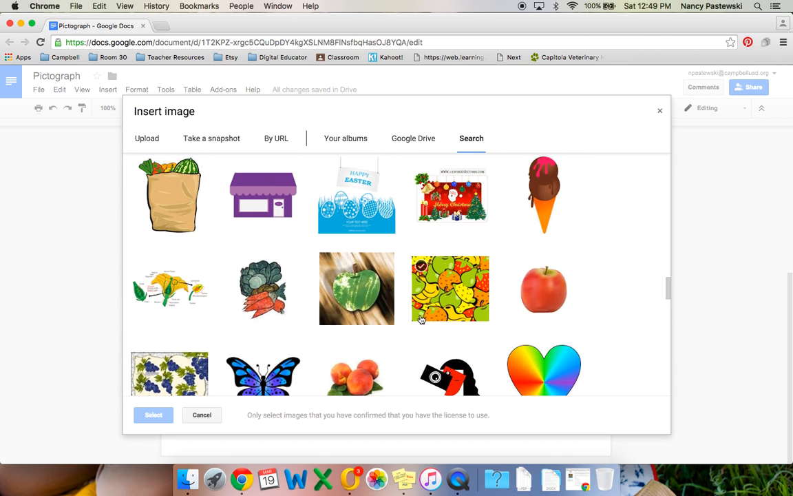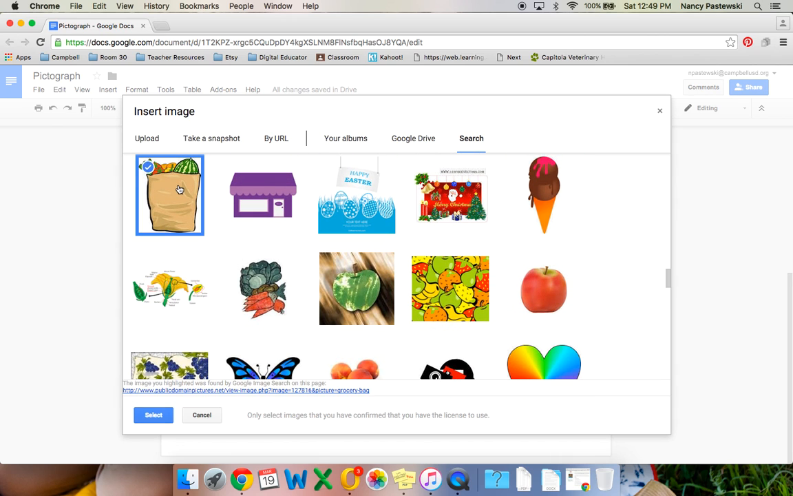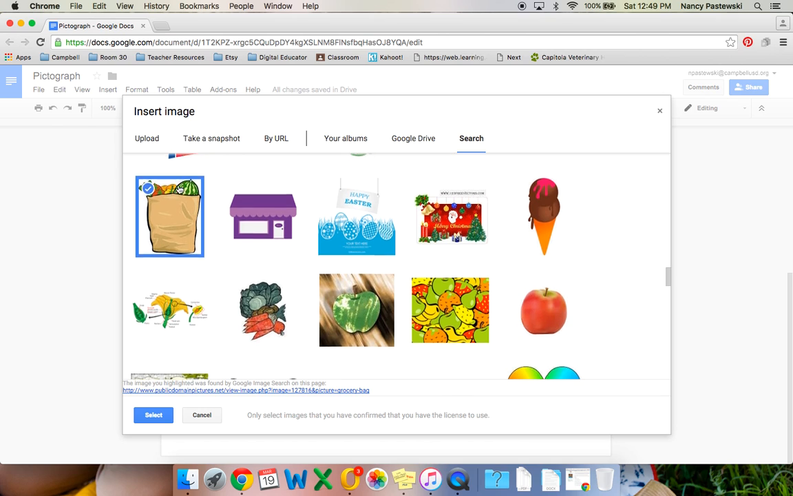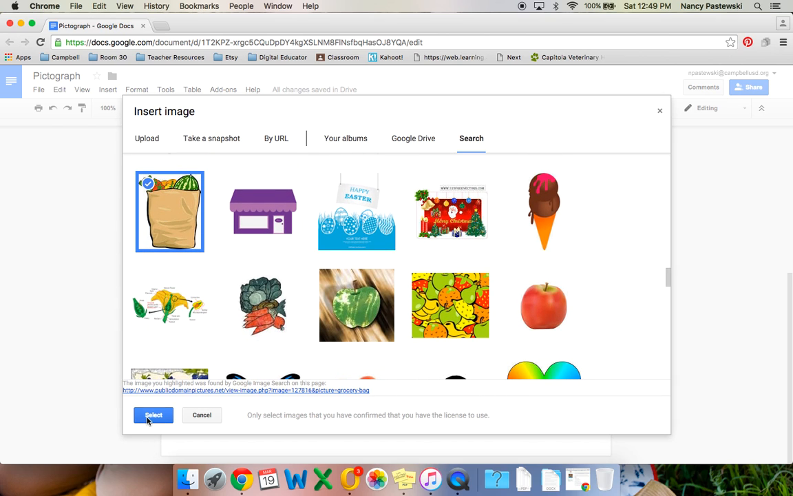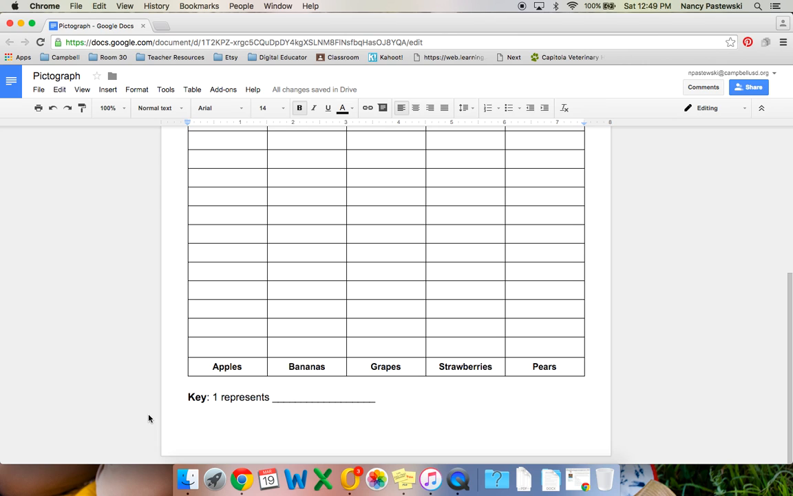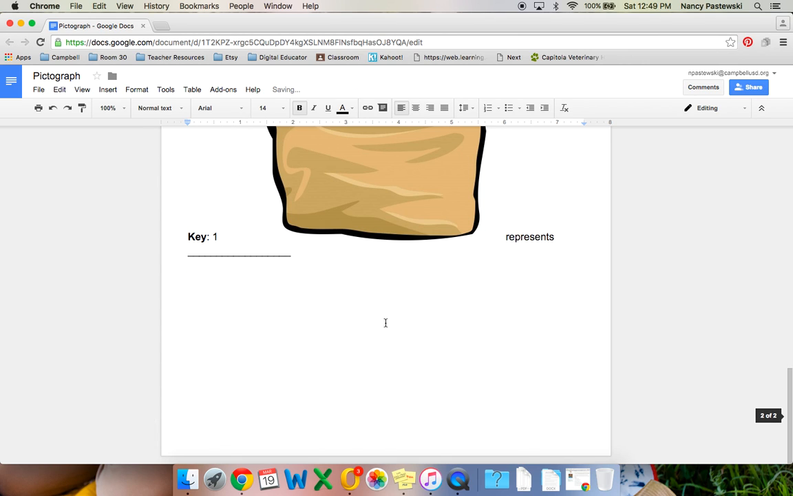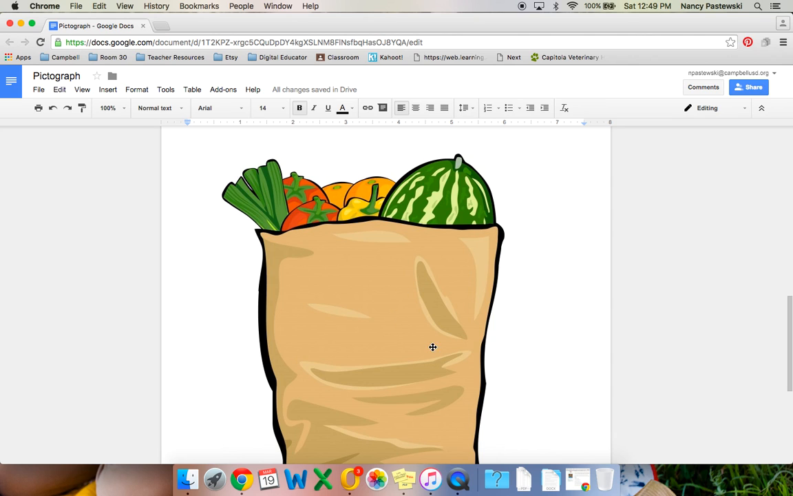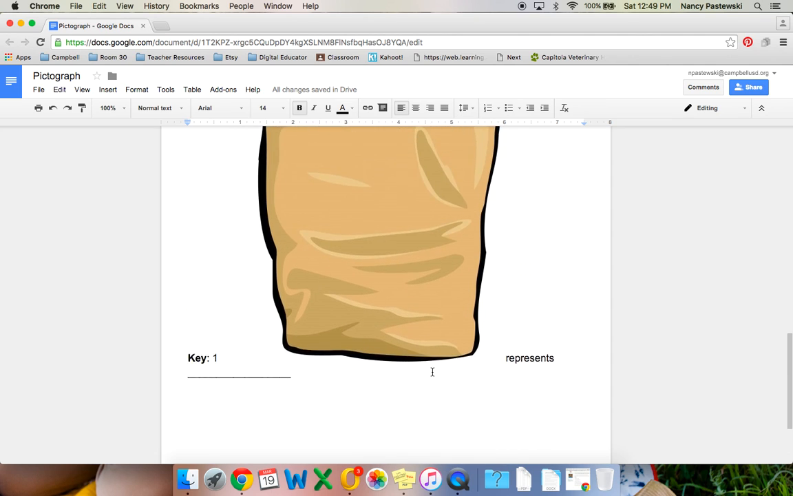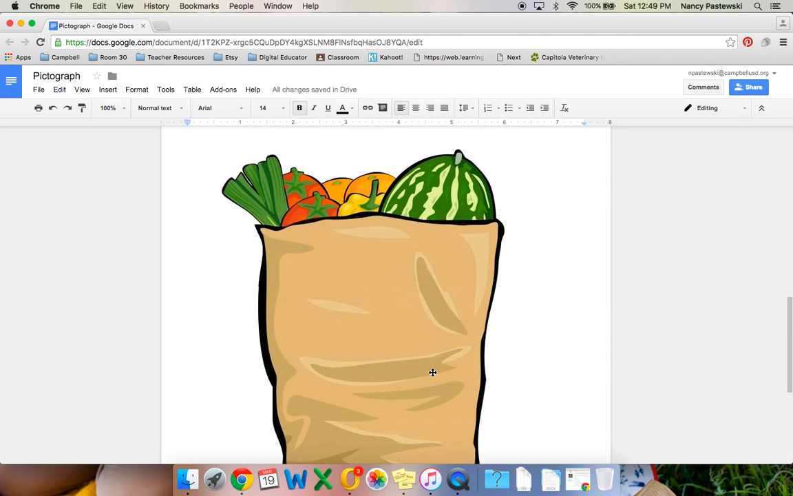So I'm going to scroll down, and I really like this bag of fruits here. So it has watermelon. So I'm going to click on it. It has a check mark and press select. Once I press select, you can see that this picture is huge. It takes up almost a whole page. So you want to make it much smaller.